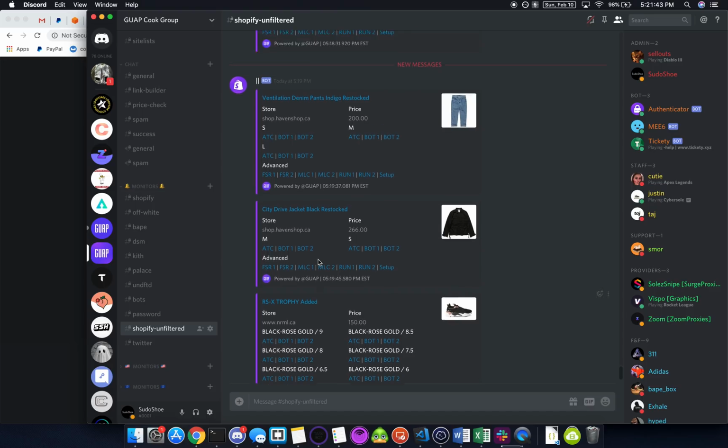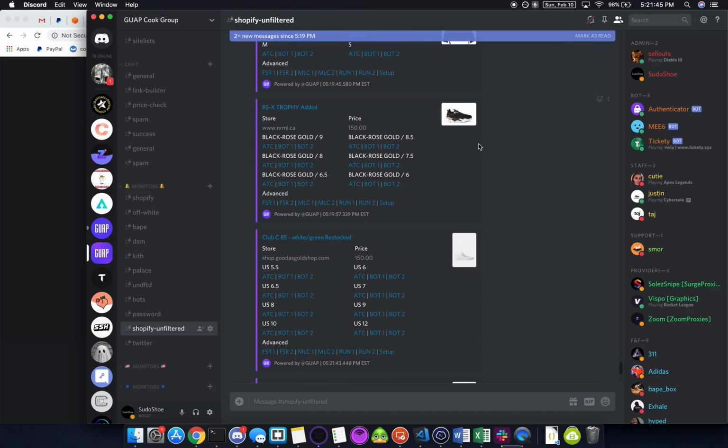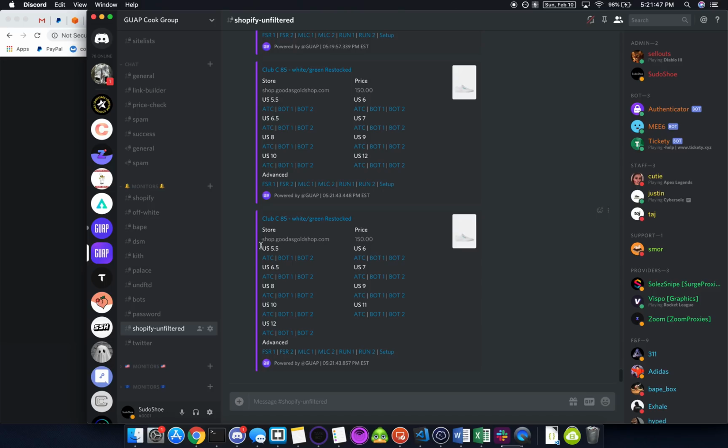The new alerts have some different sections in them. As you can see, we now have Add to Cart, Bot 1, Bot 2 for each variant. We've changed the title, so now it is the product title rather than Shopify Restock, so all of your alerts will show which product is restocked.